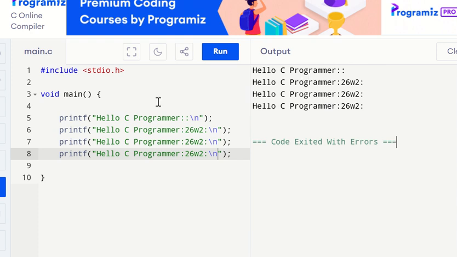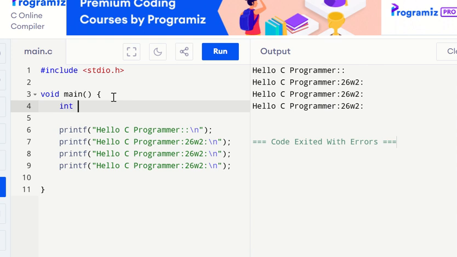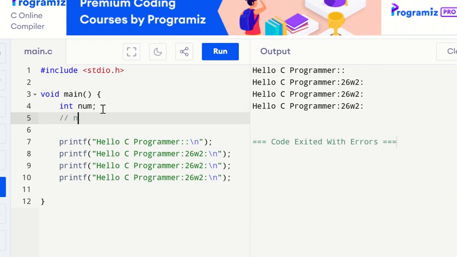Okay, so we are discussing the variables. Let's declare the variable integer num. So what we are doing, we are declaring the variable here. And what is the variable? Num is the variable. Okay, num is the variable, which means num is the variable name.